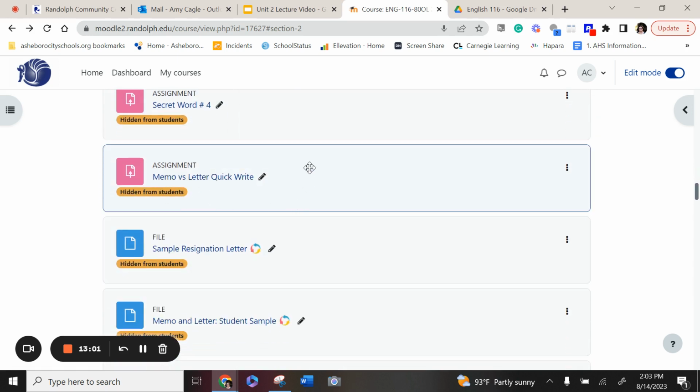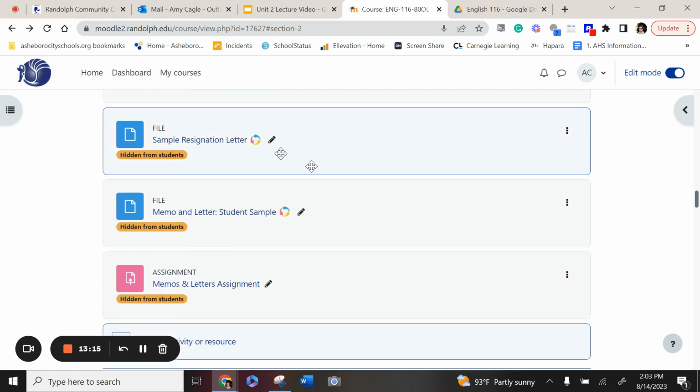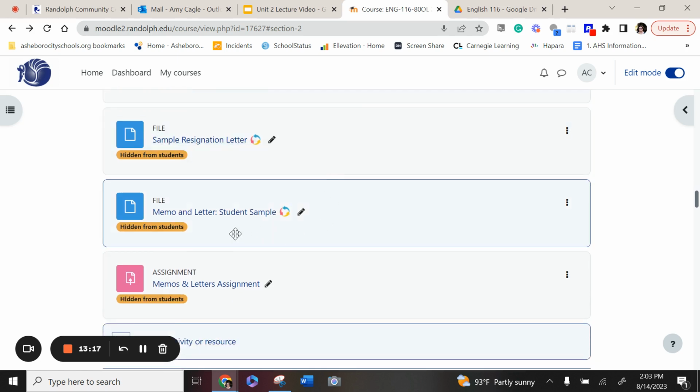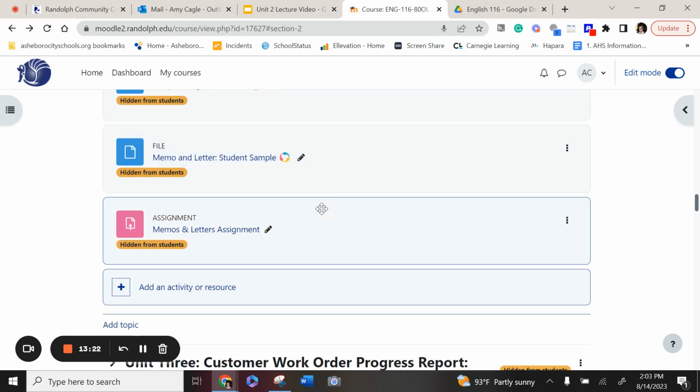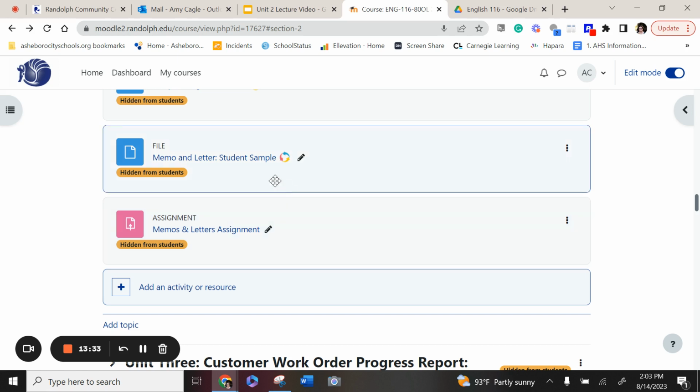Remember that you'll need to do your memo versus letter quick write. Your memo versus letter quick write is going to cover the differences in memos and letters and what you've learned in the reading. And in this particular video, it needs to be 2 paragraphs in length. I've given you an example of a resignation letter to look at, just so you can get an idea of what that needs to be. So your secret word of this unit is audience. I do believe that audience is important, which is why that is your secret word of the day.